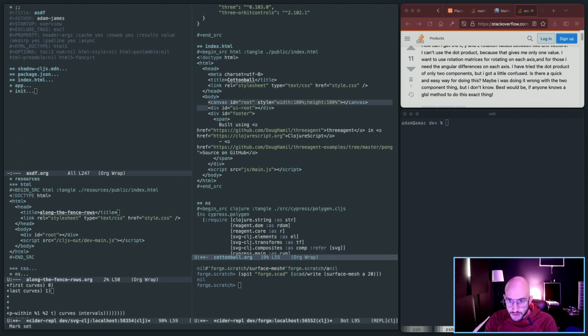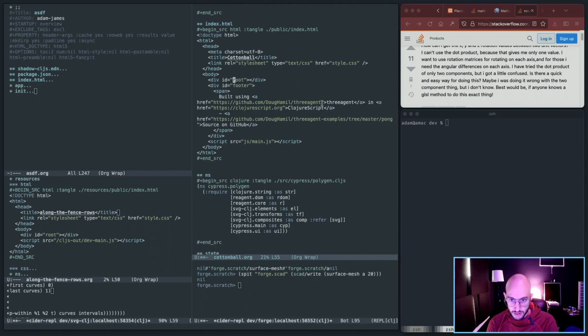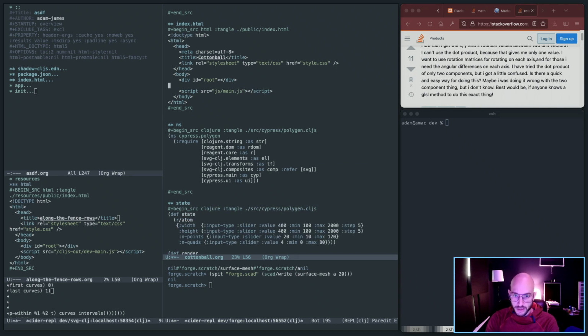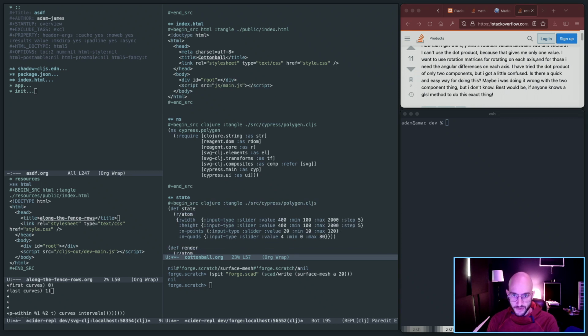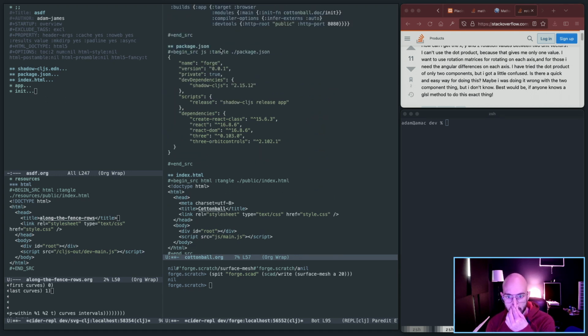Div ID root. Footer. No footer, don't need that. JS main, that's fine, I think. Okay, let's have a look at package JSON. What I know, okay, so we've got a release script. Do I want that? Not really.